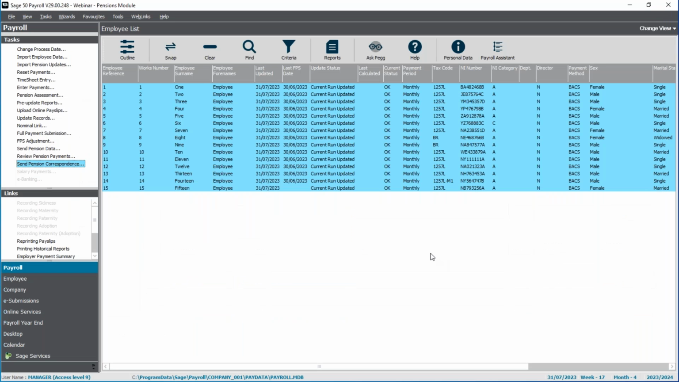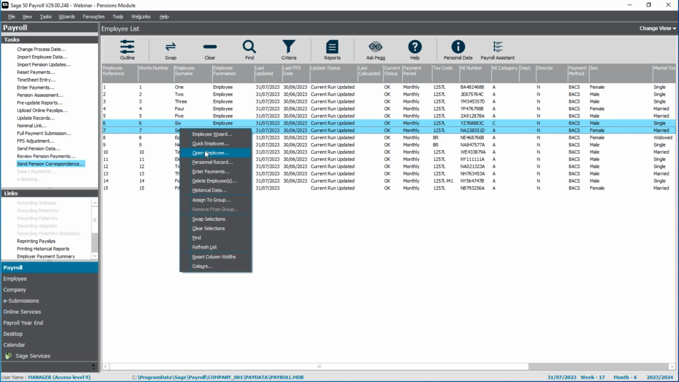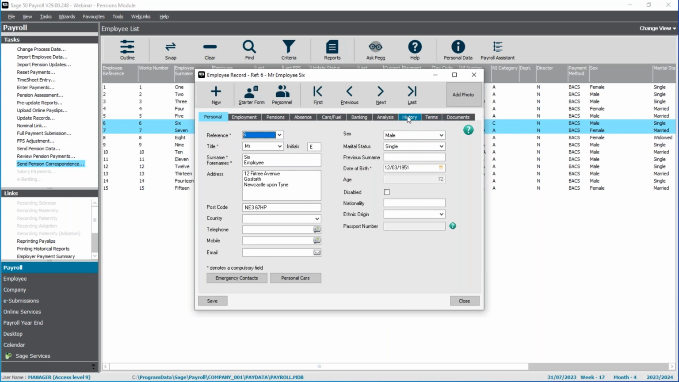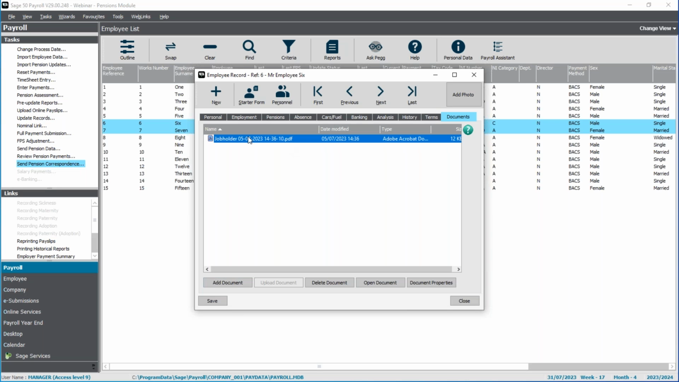So I'm going to close out the send pension correspondence. That's all done. Another neat feature it does is it attaches a copy of the letter to the employee records. So I'll just pick a couple of these employees. If you go on the Documents tab, job holder letter is now attached for employee 6, and also here for employee 7. So if you ever need to track it back, that's another way you can do so.